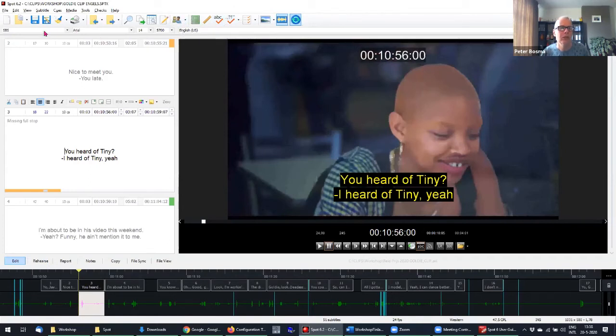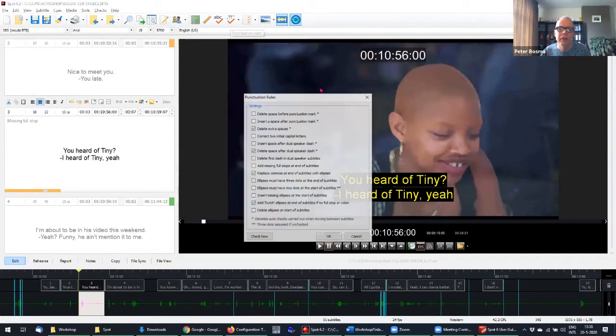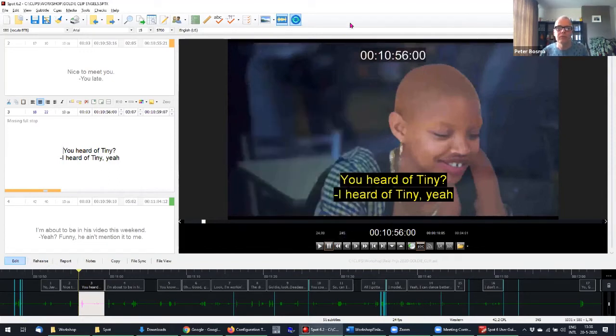Suppose I choose another profile like this one. If I look at my punctuation rules now, you see they are different. There's a few more. They're slightly different. So make sure you save the profile if you make a change in the punctuation rules, and yeah, that's how it works. Okay. Yeah, that's basically how punctuation rules work.